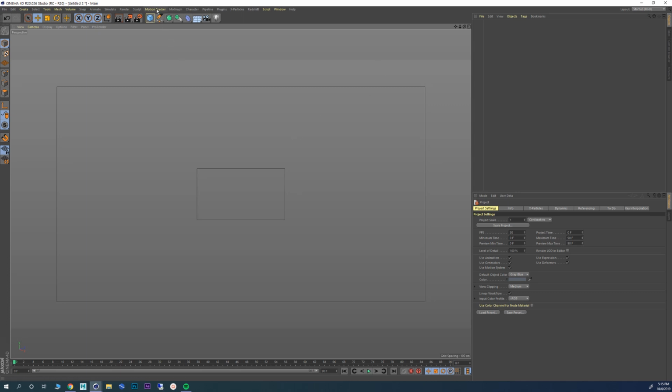Hello everyone, this tutorial is a simple tutorial about Cinema4D Mograph cloners and effectors, and I just want to show you different types of effectors and the different ways that you can use the cloner. To access the cloner, in the Mograph menu there are different options, and you can find the cloner here.